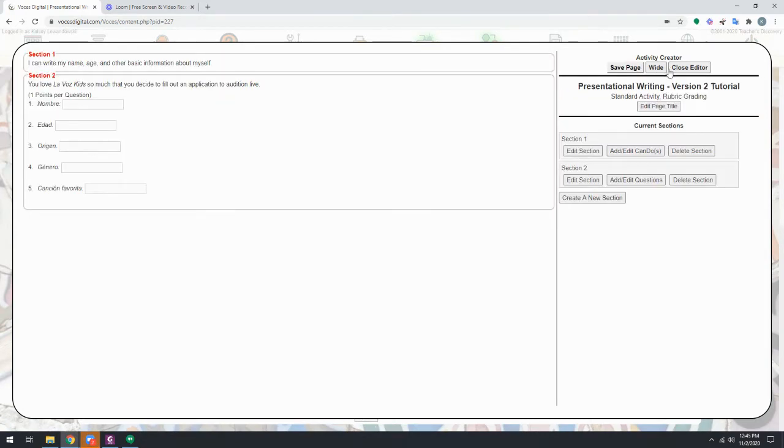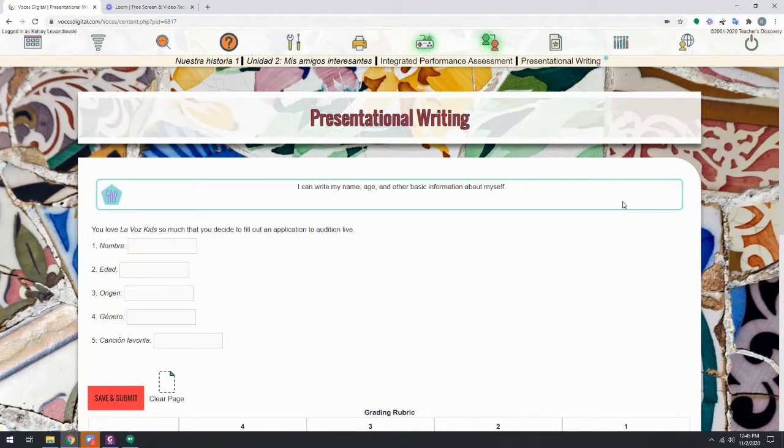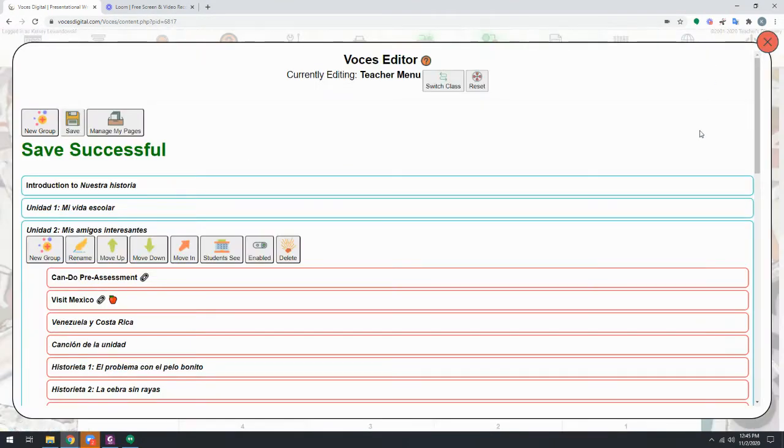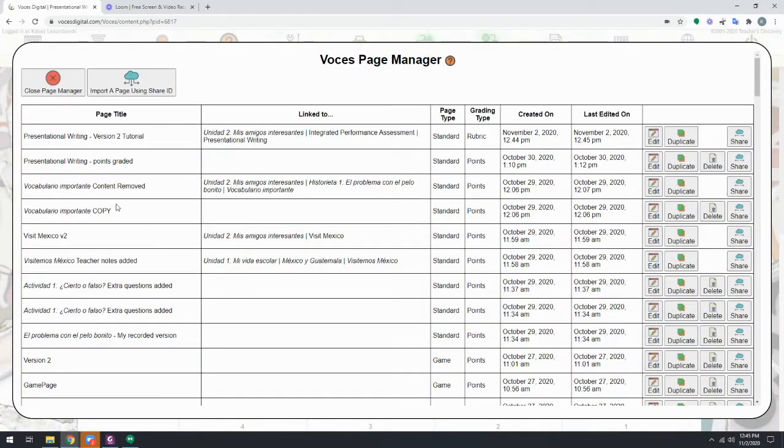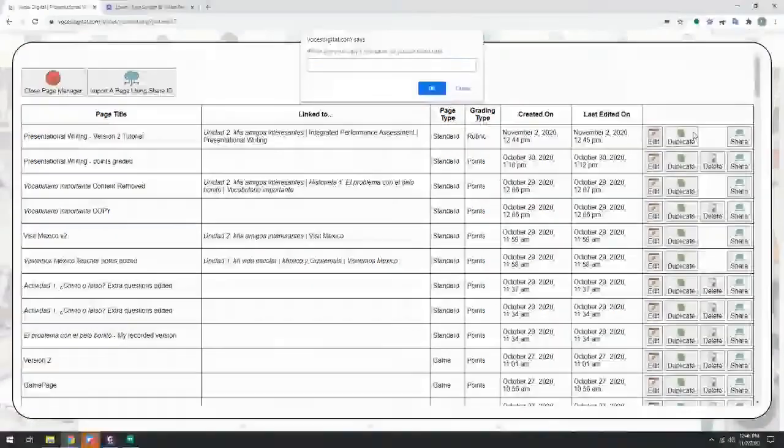So we would save the page and then close the editor. And the next step is going to be to open the full Voces editor from the Teachers panel. So we go to the Teachers panel and then the pencil icon to open the editor. We'll click here where it says Manage My Pages, which will show us the second version of that activity. Over to the right, click Duplicate and then name that third version.